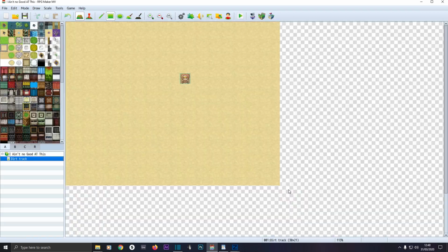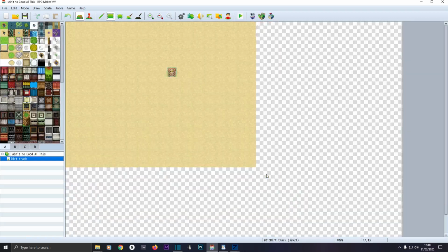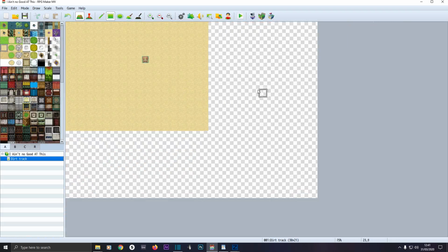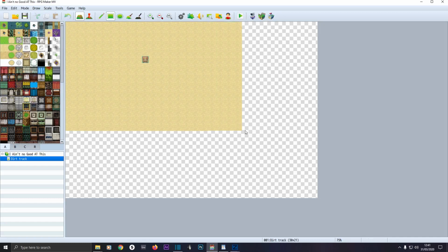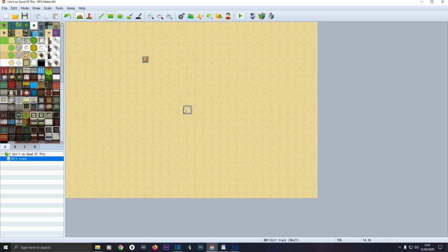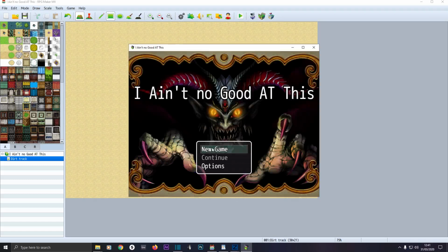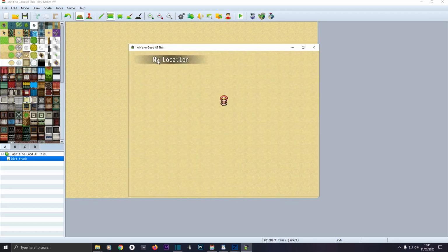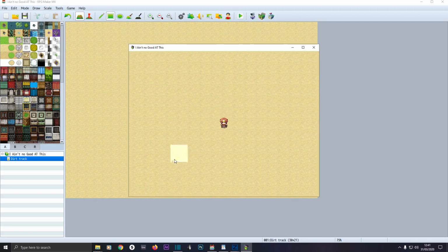So now if you click OK, as you can see, if you just scroll out, if we were to leave this checkerboard, it'd be black on screen, this translucent. What we'll do, we'll click on that, we'll right click to get that tile, and we'll just select everything. Now if we play it, can you see it's got my location? And then if we walk around for a little bit, we'll get into a battle.